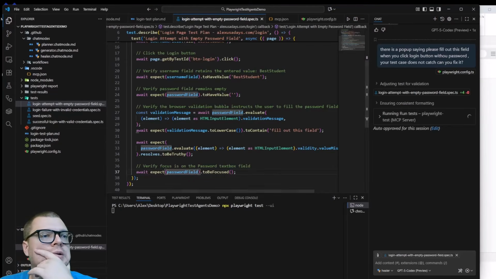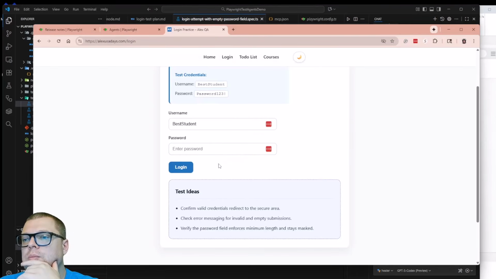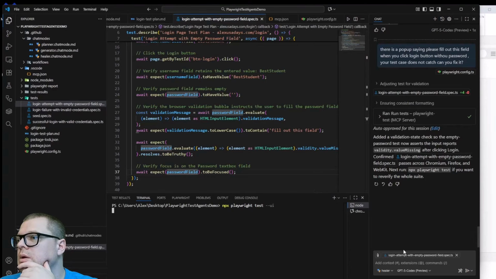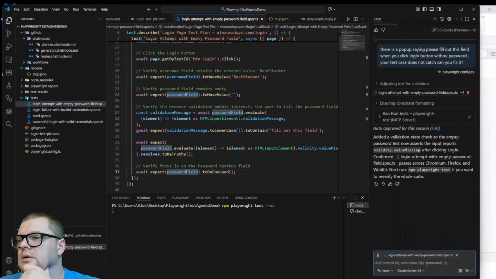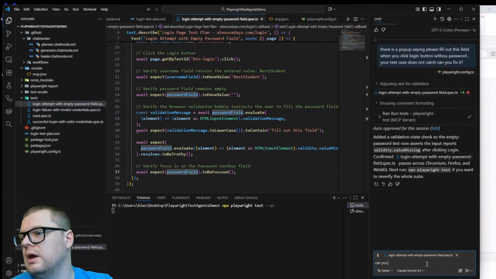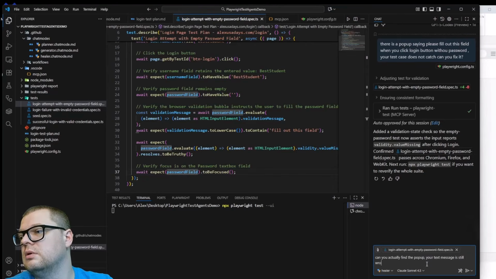Okay, looks like it's updating it. Maybe it's Codex. I don't know. Let's try Claude. Can you actually find the pop-up? Your text message is still wrong.